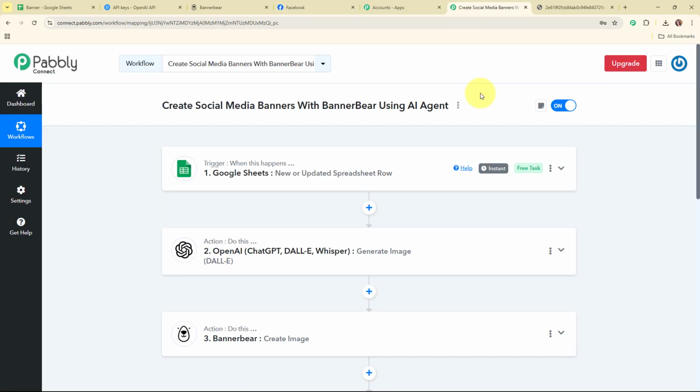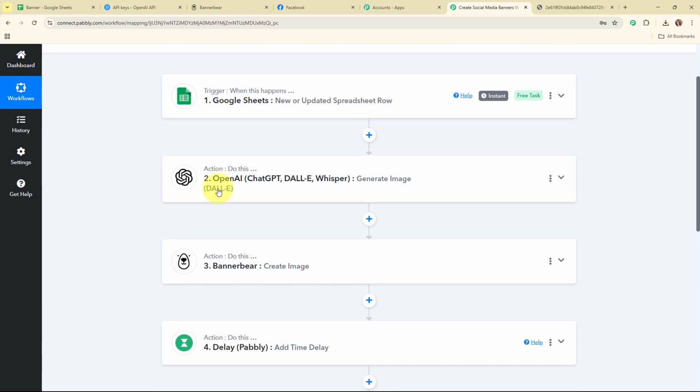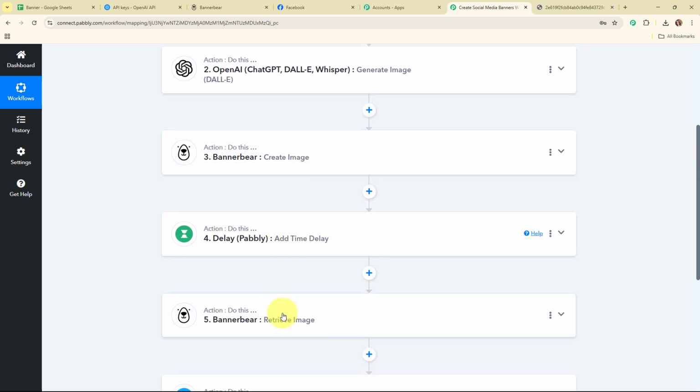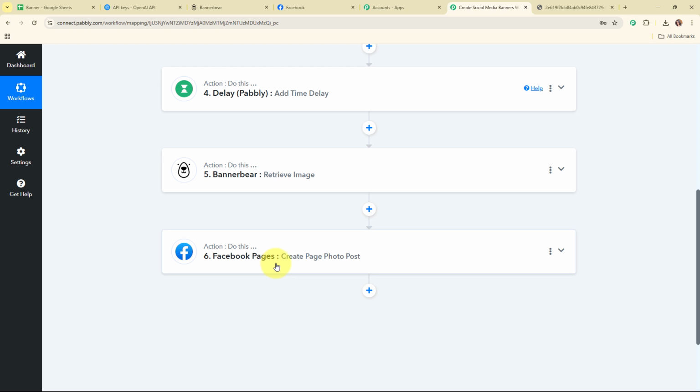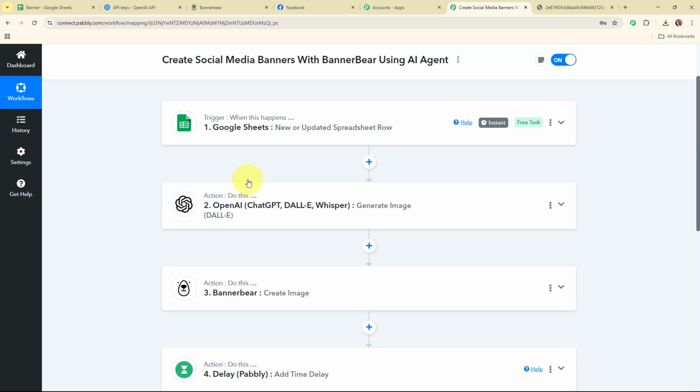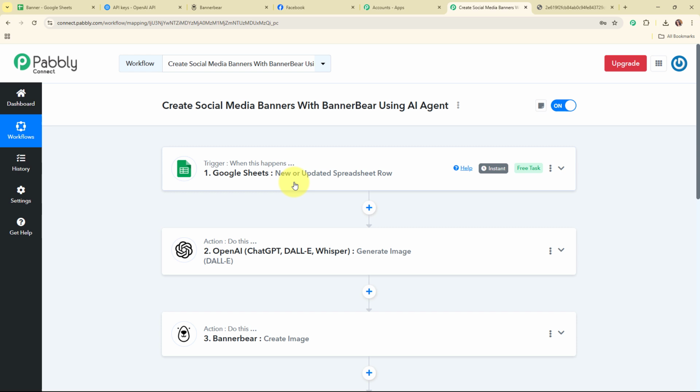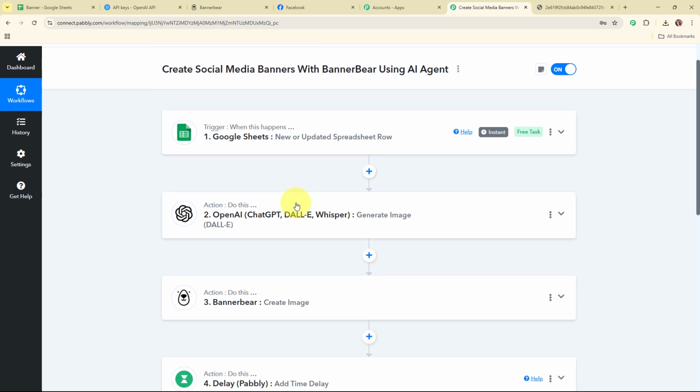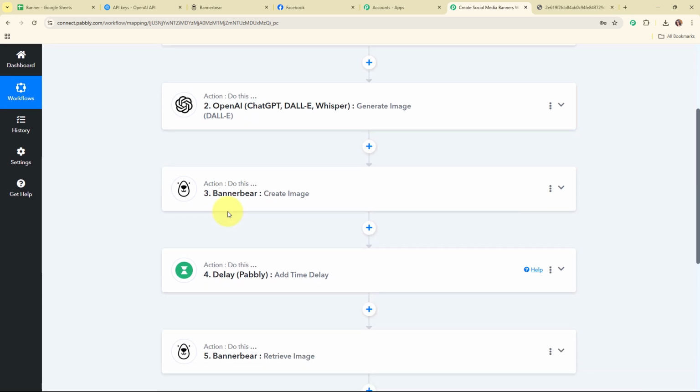Now let me summarize this whole video for you. So here we have selected our trigger as Google Sheets and our action as OpenAI, Bannerbear, delay, Bannerbear again, and Facebook pages. So that whenever we're going to add a new detail over here in our Google Sheets, then automatically using the details, OpenAI should generate the background image. After generating the image, automatically it is going to create a new banner in our Bannerbear account through a template.